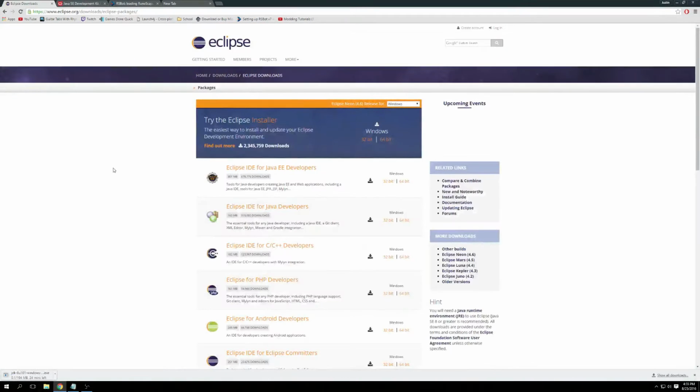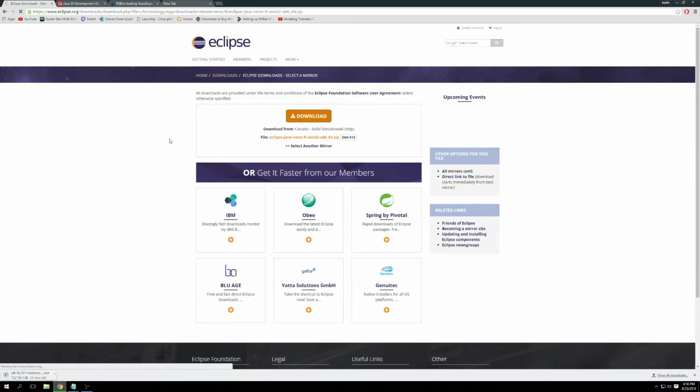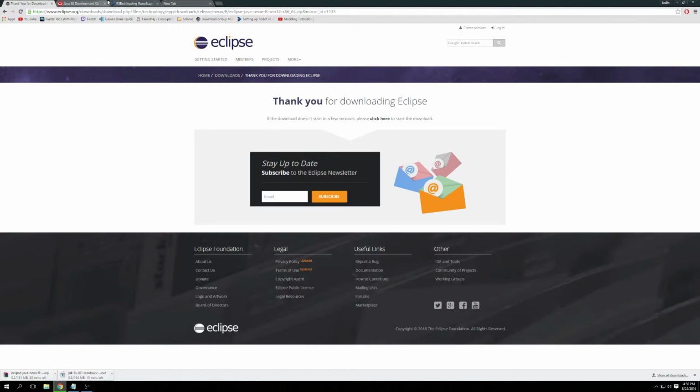The next thing you need to download is the Eclipse IDE for Java developers, this one right here. If you have a different operating system other than Windows, click on this drop-down box and choose yours, and then pick your operating system if you're 32-bit or 64-bit. I'm 64-bit, so I'm going to download the 64-bit version. And it should start downloading. Alright, it has started downloading.